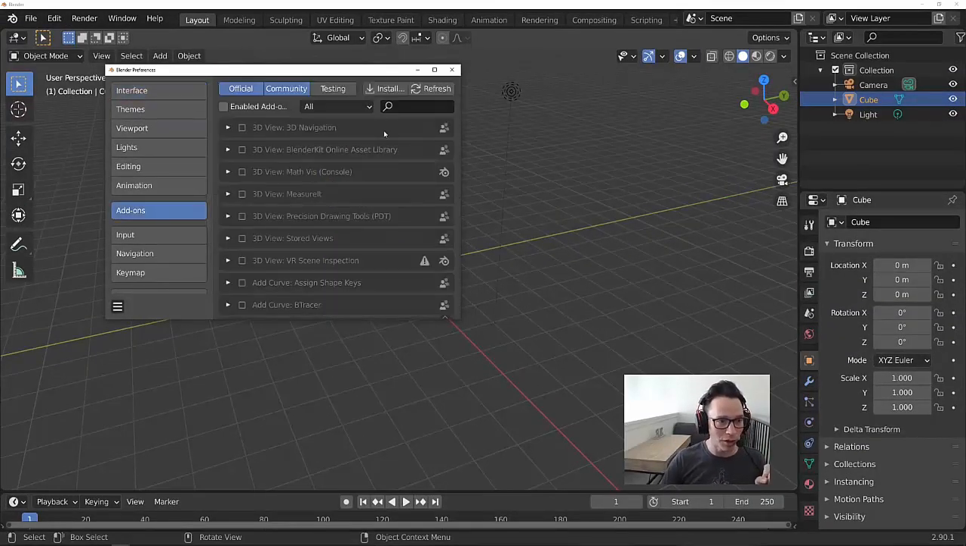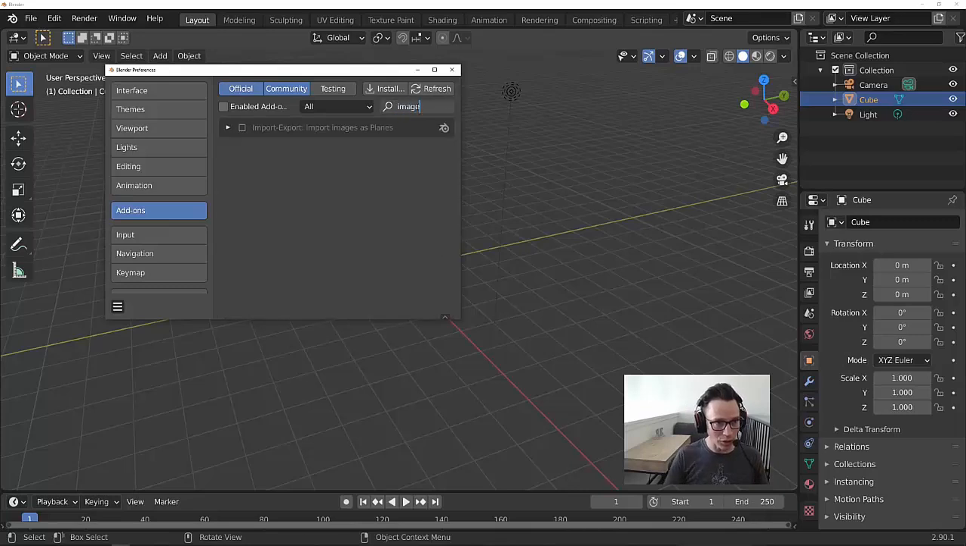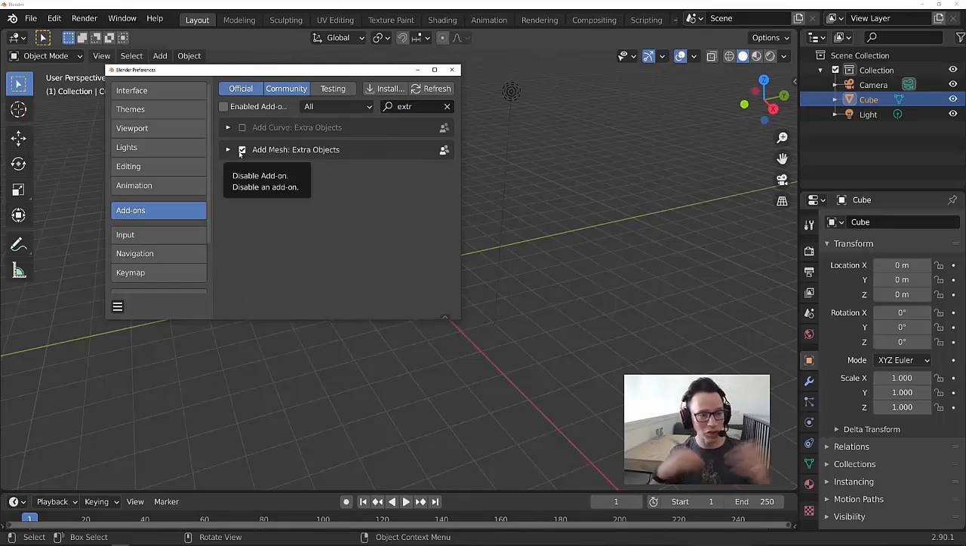There's one more thing that you're going to want to do for this tutorial that we're going to do. We're going to make a hydrant. And what you want is to look for image as planes. So our add-ons area right here is where we can turn on and off different types of add-ons inside of Blender. And there's a lot of really, really useful tools that you can use in here. There's another one we can use called extra objects. This is a fun one to turn on. You can just keep it on.